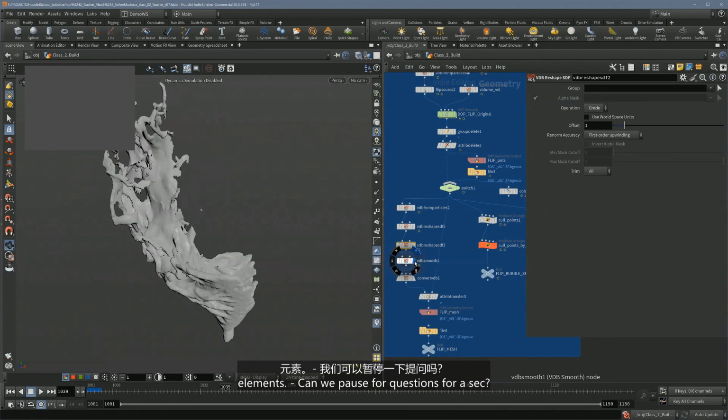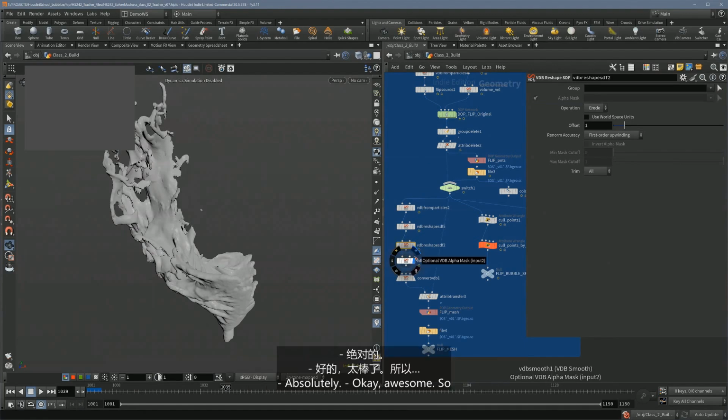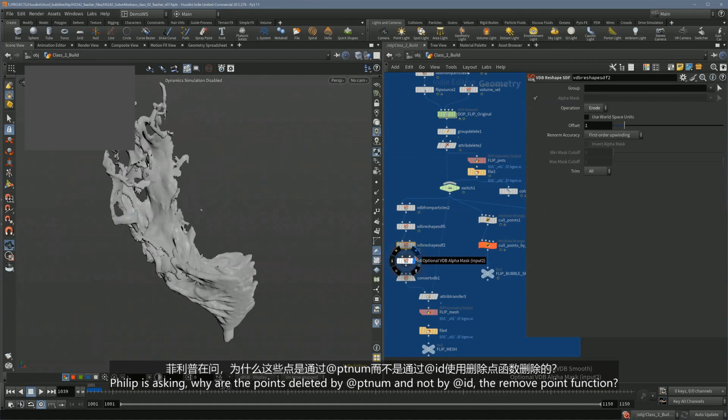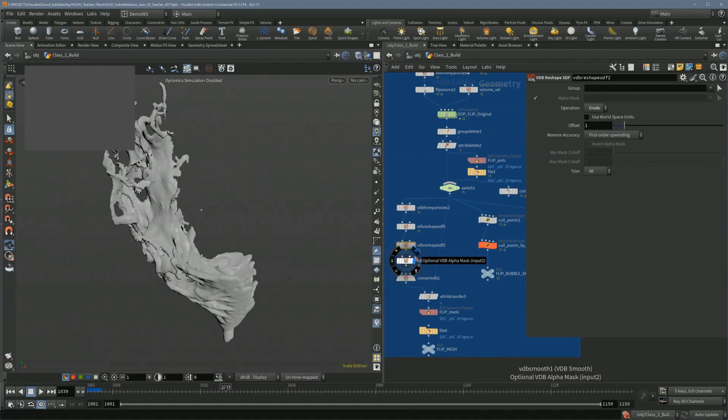Could we pause for questions for a sec? Absolutely. Okay, awesome. So Philip is asking, why are the points deleted by @ptnum and not by @id, the remove point function?